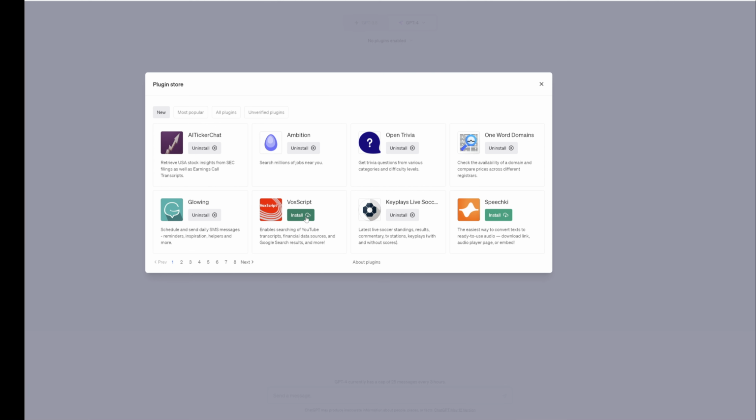Coming next, we are going to test this one, VoxScript. Enables searching for YouTube's transcripts, financial data sources, and Google search results, and more. Seems like it's quite a mix of the task it's going to do, right? It searches YouTube transcripts and the financial data and the Google search results, and it says and more. I'm not sure what is more, but let's check out what is more.